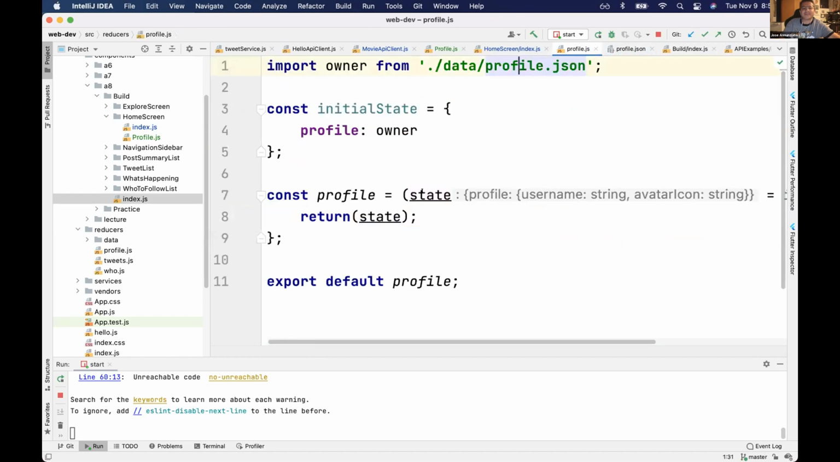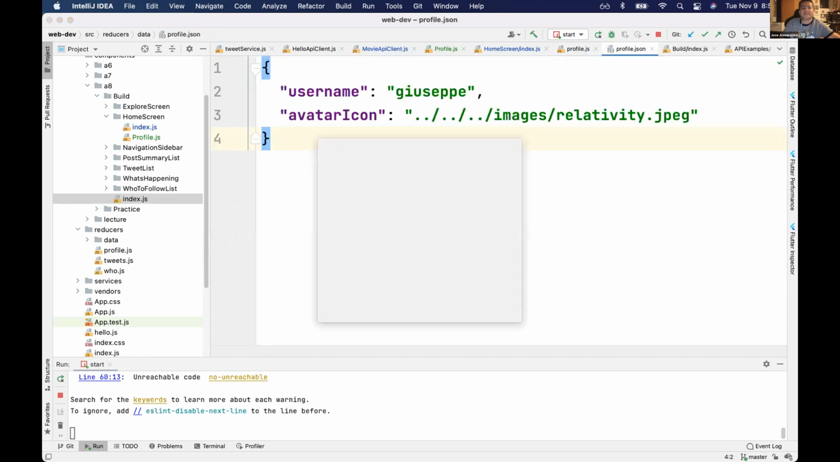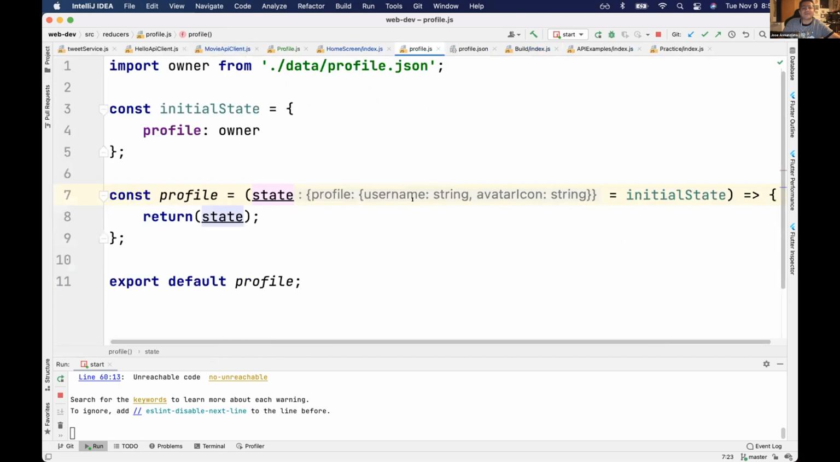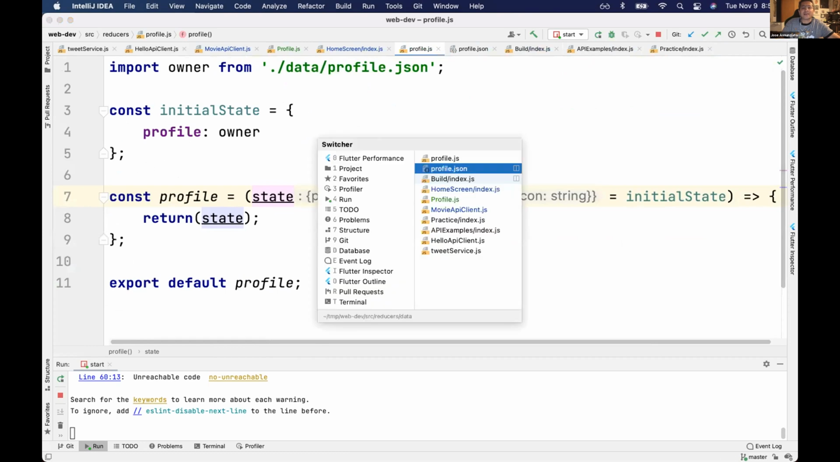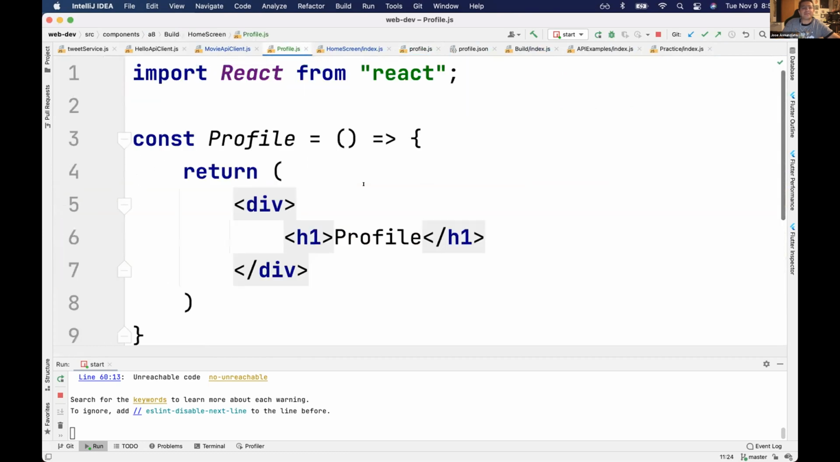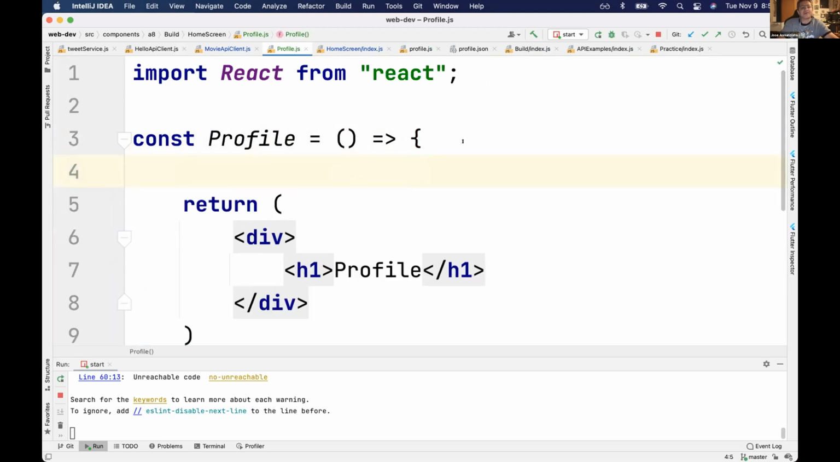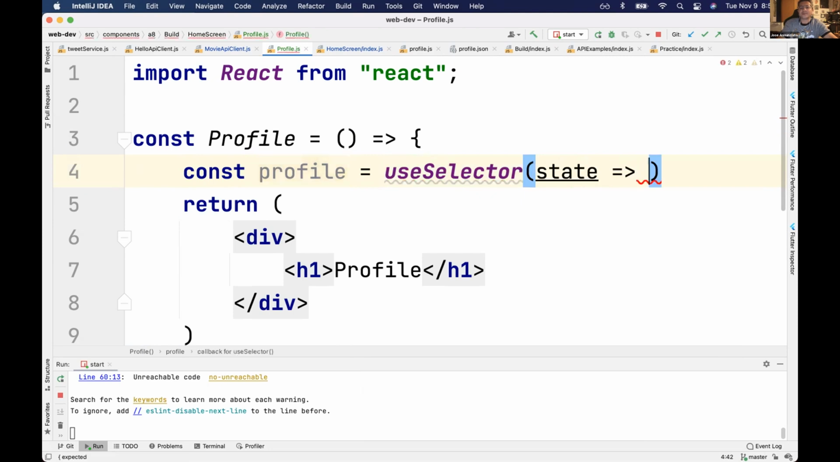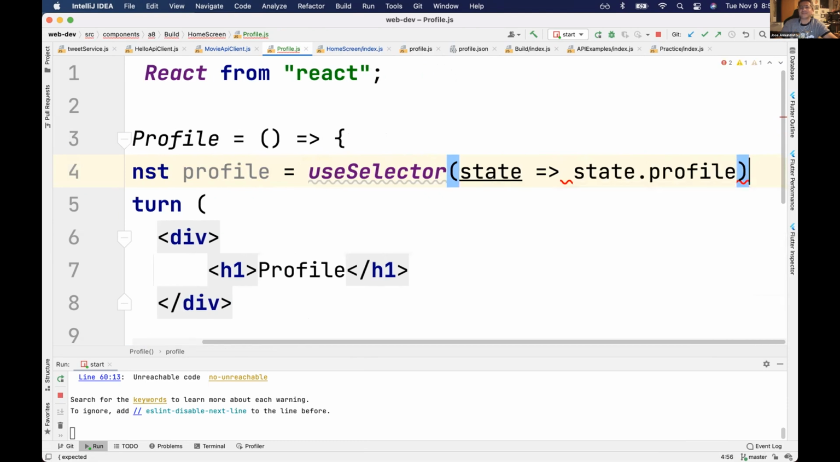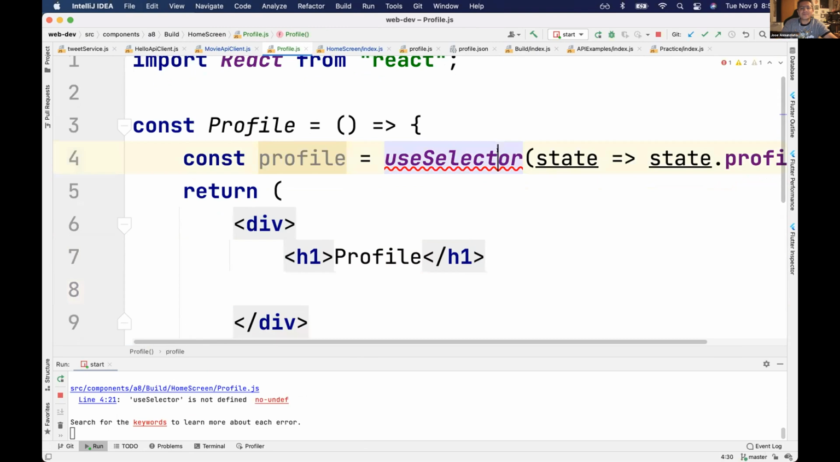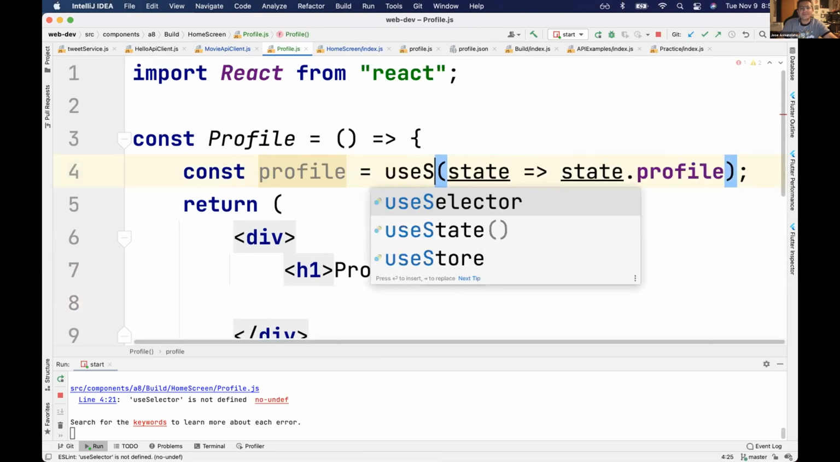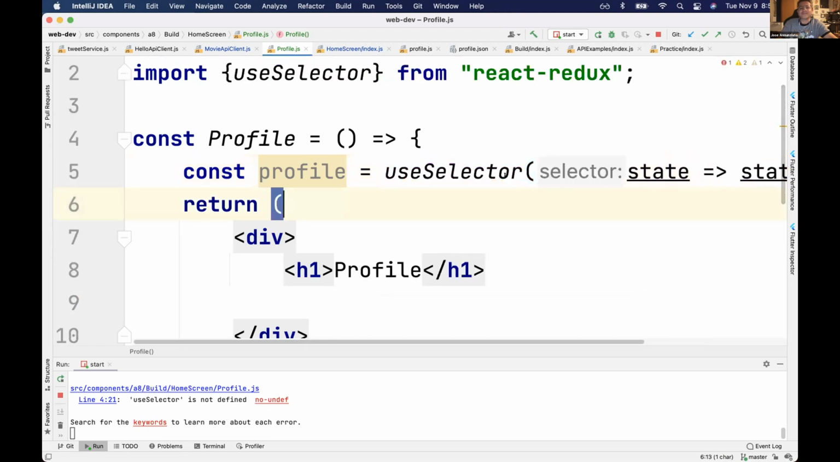Okay. Yeah. So this state, I'm going to initialize it as profile, and then that profile contains this object. So state, I'm going to initialize it as the initial state. Okay. So from my new profile.js, I can extract that. I can say const profile is equal to useSelector, right? And this is the state, and it's going to return state.profile. And I can render it here. useSelector from React Redux. There we go. And I can just render it here.